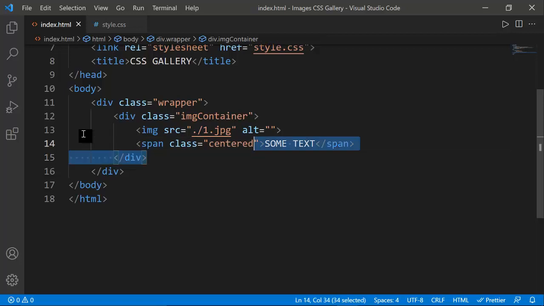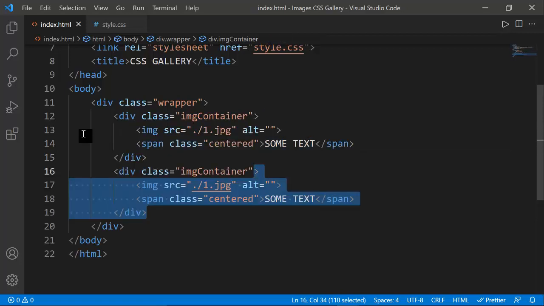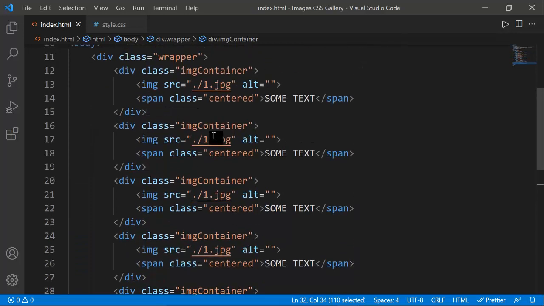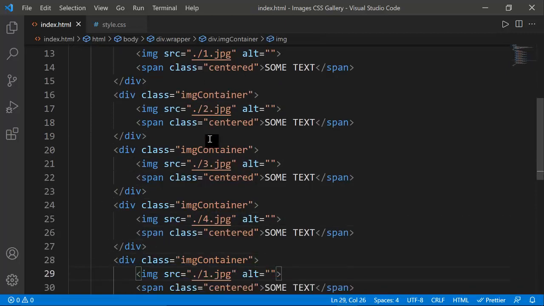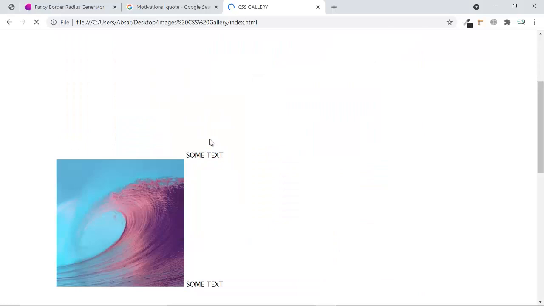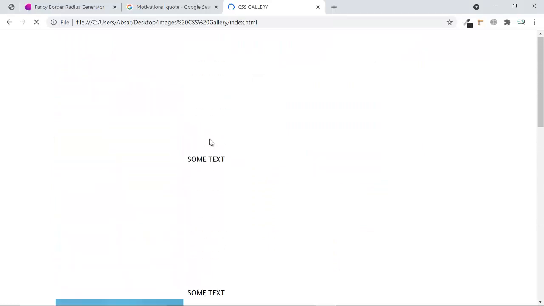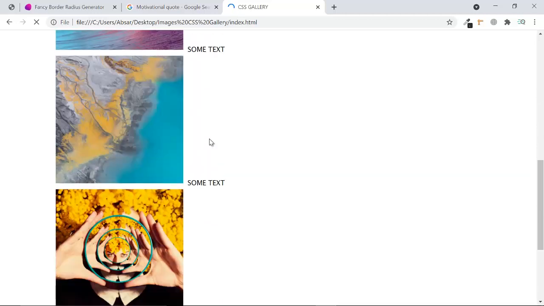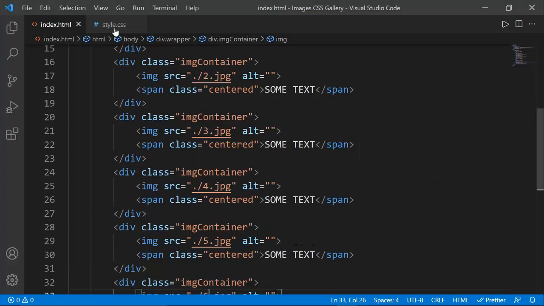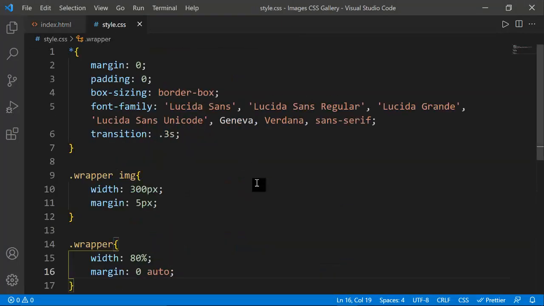Okay, now I'm just going to copy it from here six times, because I have 6 images, and I'm just going to do it this way: 4, 5, 6. Once you refresh your web page, you can see it looks like something like this, and wow, it looks like this. Okay, now I'm going to fix it in just seconds.